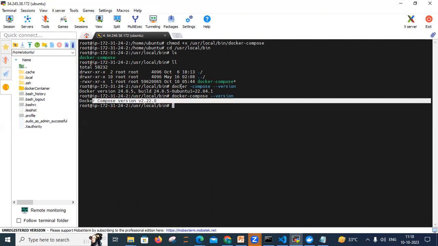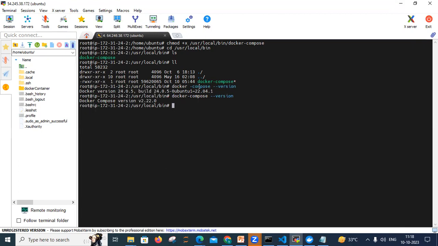Earlier it was showing the Docker version. I had a doubt, and that's why I made some space, so that's the reason it was showing something different. Now you can see that if you write docker compose version, it provides the Docker Compose version. So we have successfully configured Docker Compose on that machine.